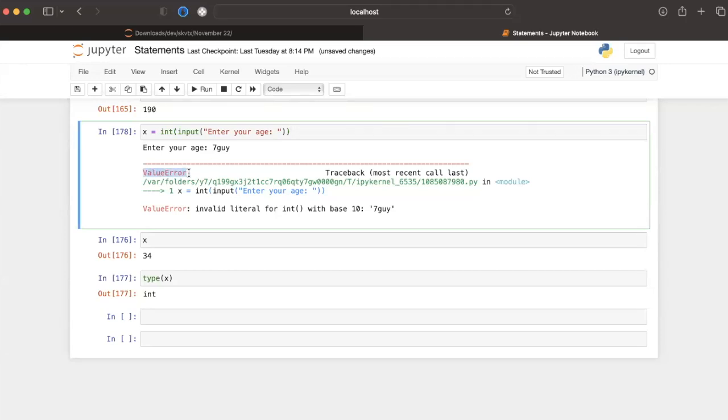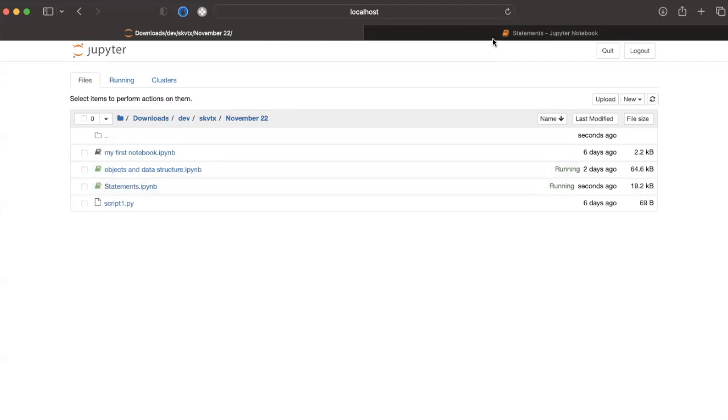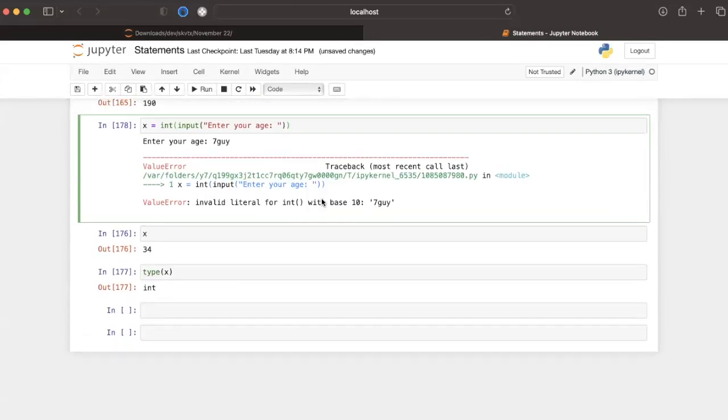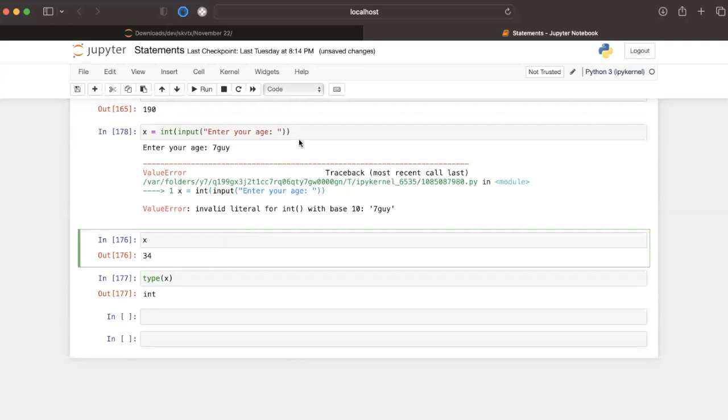Now I will tell you how you can get away with this error in error and exception handling. That will be taken care of in some of the other sessions. So these are pretty much useful operators and functions that you'll be using on a daily basis to make your programming easier.